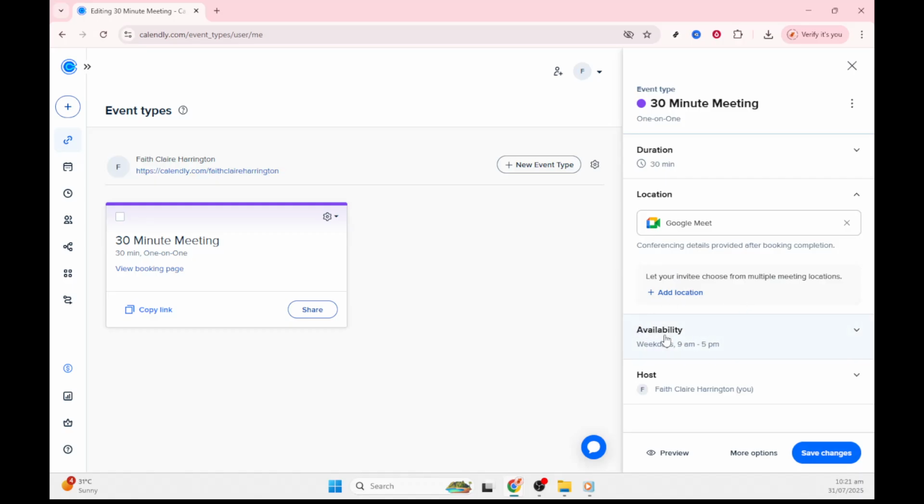This could include an agenda, any files or links they might need, or specific instructions pertinent to the call. Adding these details ensures everyone is prepared, fostering a productive session from the start. After all your details are in place, customize your confirmation and reminder settings. These notifications are incredibly useful for keeping both you and your attendees informed and engaged.